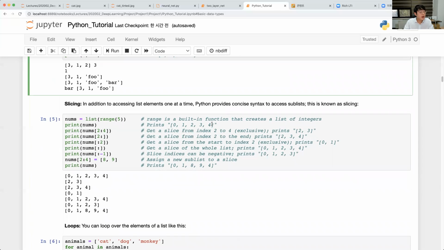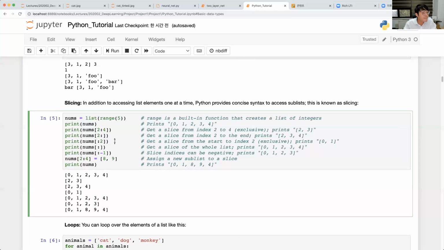By the way, if you have any question on this kind of code, please let me know. Maybe it might be very easy compared to other languages like C or JavaScript or even MATLAB. So it's very intuitive and it should look like pseudocode.